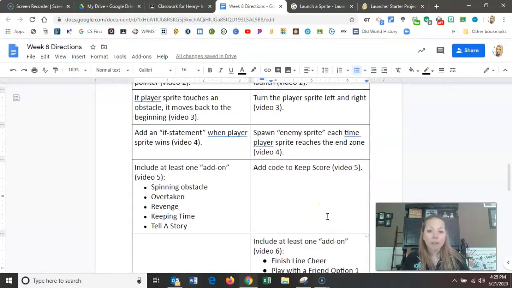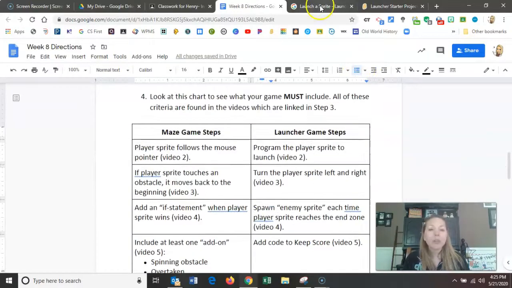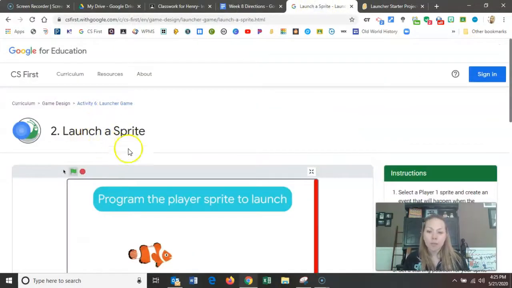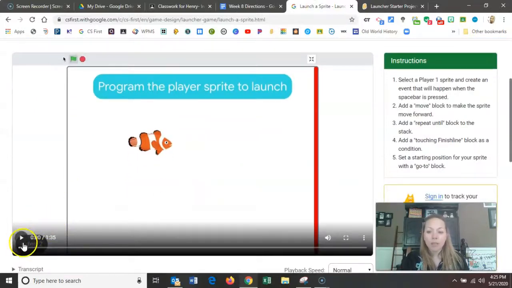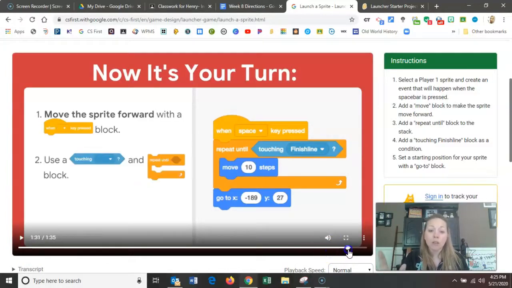I really like the launcher game. I'm glad that you picked this one. It is a little bit more difficult to code, but you will be fine. I just literally coded mine for the very first time, and I was nervous about it, but it went well. Okay. All right, so let me show you these now. So launch a sprite. You watch this video, and at the end, you will see the code. Do watch the video though. Don't just skip to the code because yours is harder.